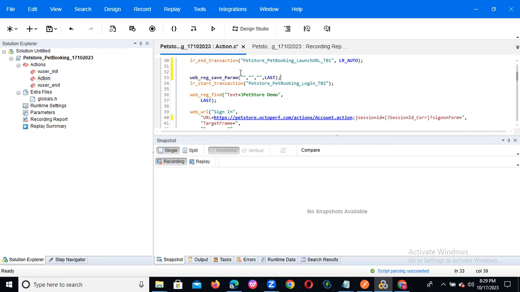And colon, and something is wrong, web_reg_save_param. Yeah, some double colon, web underscore reg save param, PRM. Okay. Is anything missing?